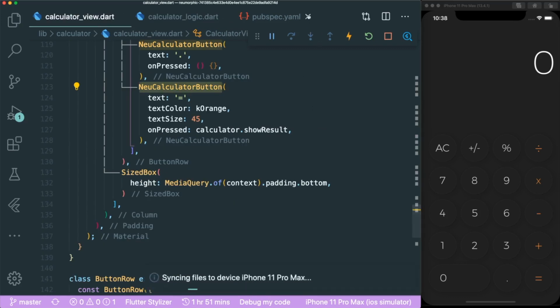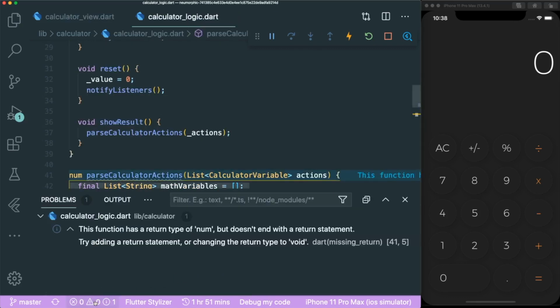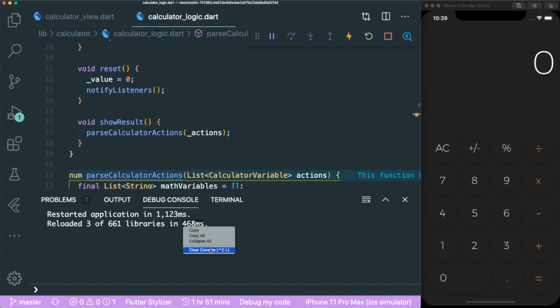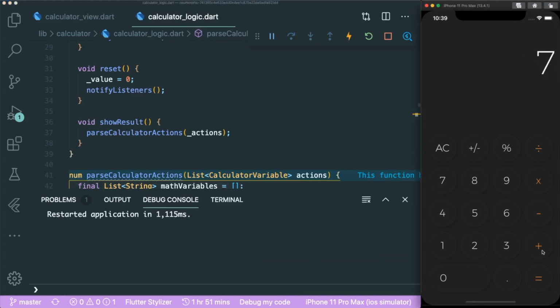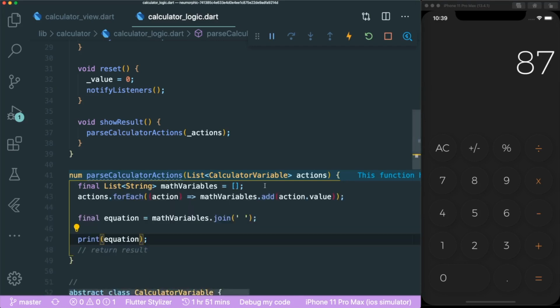So let's save this. Now let's open up our debug console. Let's clear it. So 7 plus 87. Alright, so now it looks exactly what we have typed here so far. And we are now going to calculate the result and see how it looks like.